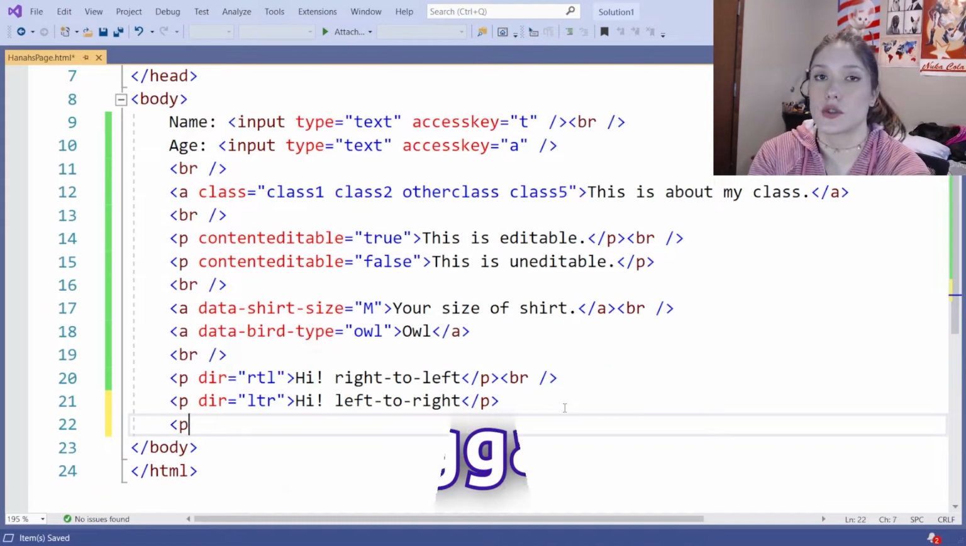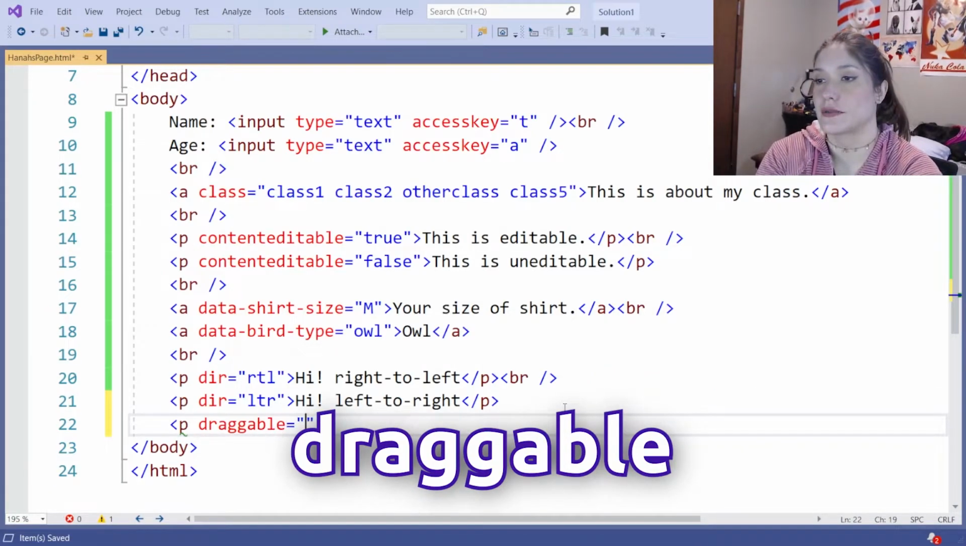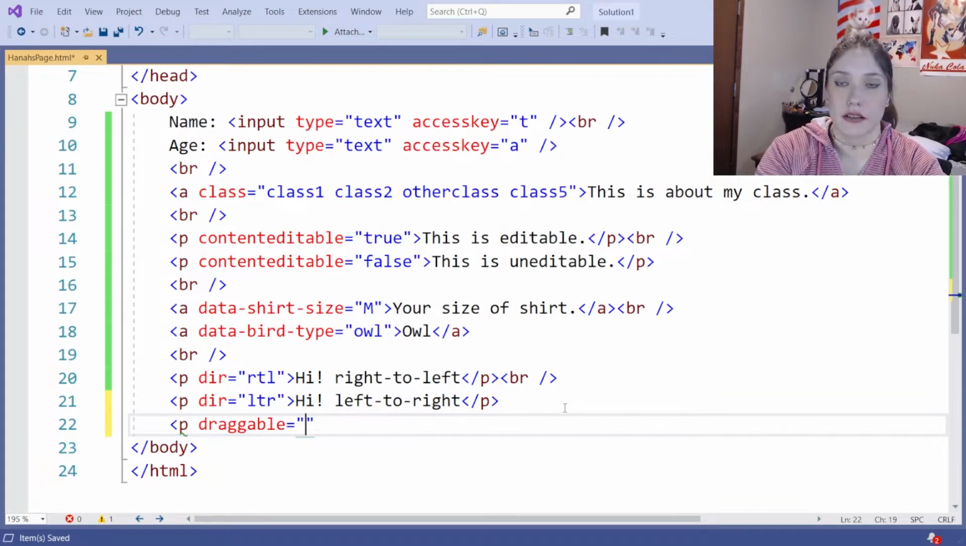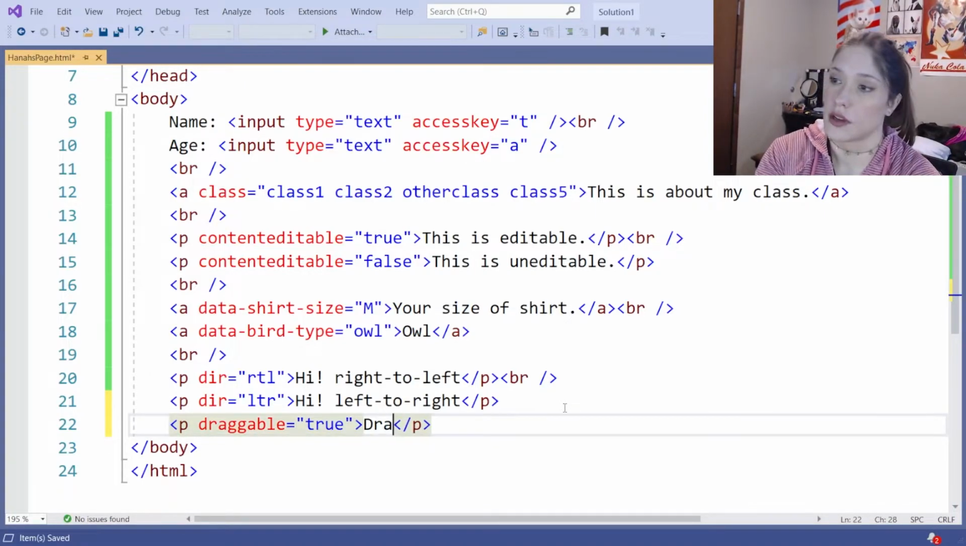Now we have draggable as our next one. So this one is another Boolean, so if you leave it blank, it will be true, and if you want it to be false, you just type false. So I will do a true and false one. And draggable paragraph coming through.